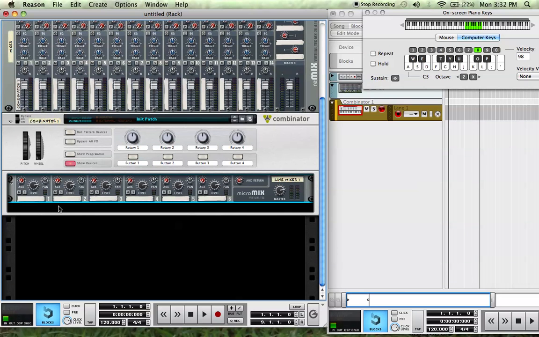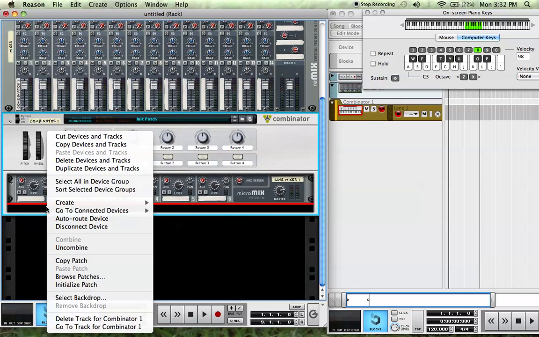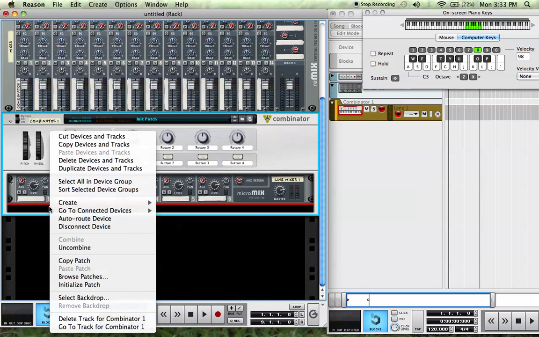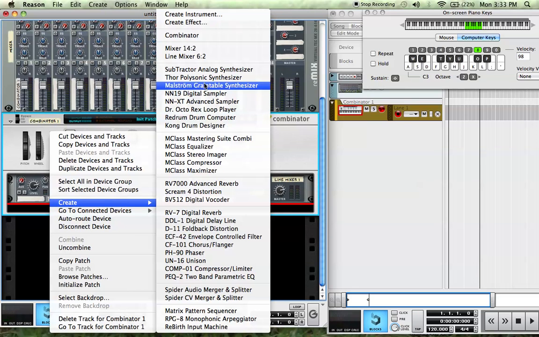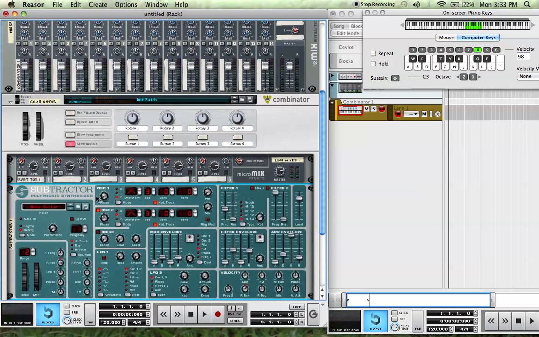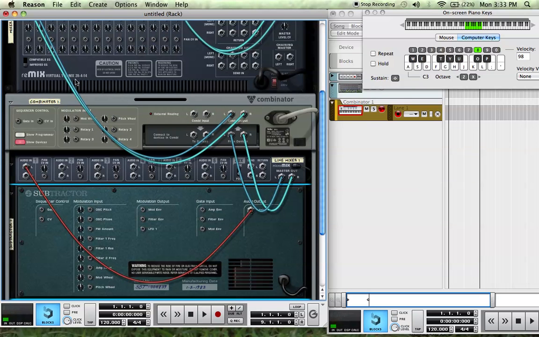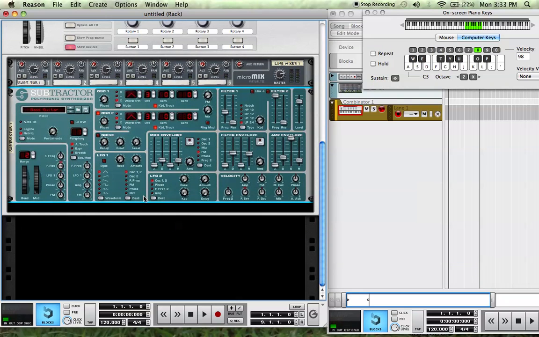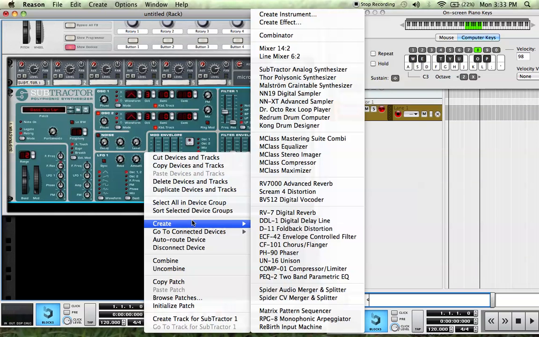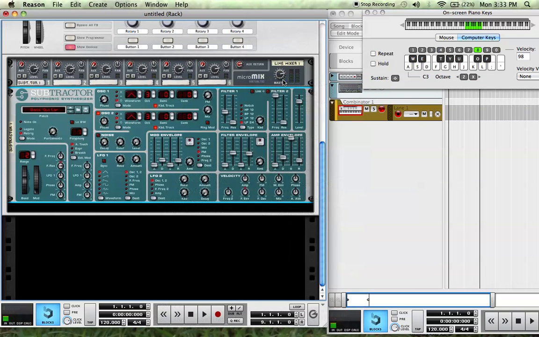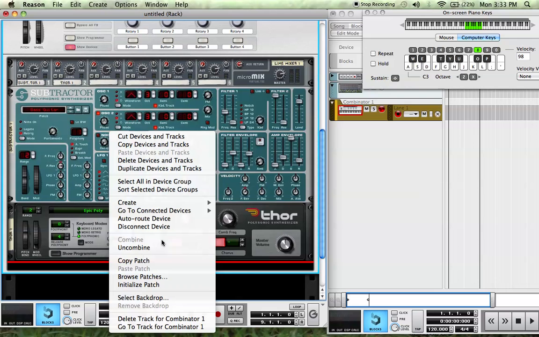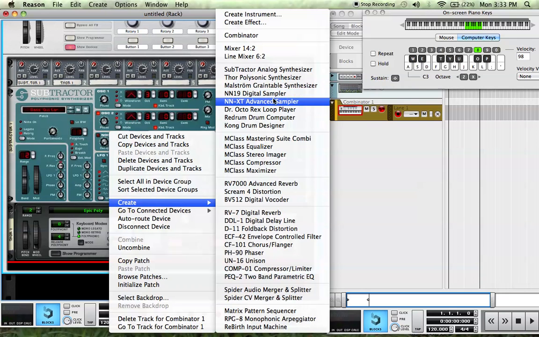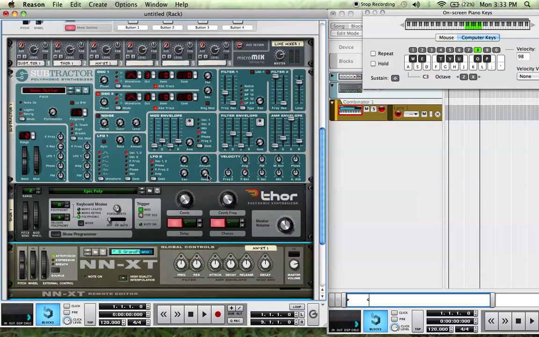So let's create a couple of devices and see how that's routed. If we click below the mixer here and click create, let's create a Subtractor. And you can see that the output doesn't go up to the mixer, it doesn't go up to the combinator, it goes right here to this little line mixer within our combinator, which is really nice. Let's flip back and create a couple more devices and see how these are routed. Let's create a Thor. Let's go ahead and create an NN-XT while we're at it.